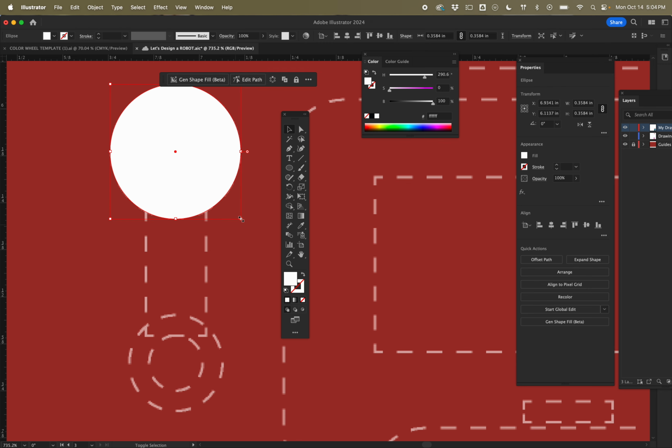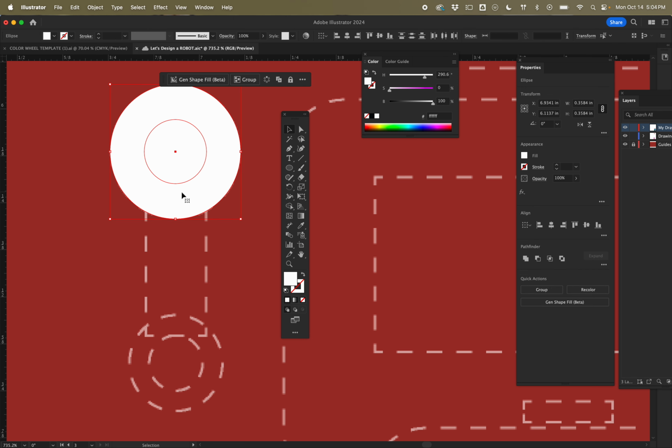I'm going to hold Shift and Option and pull in towards the center, and I'm just kind of guessing where the inside is. I don't really need it to be exact. And then keeping my fingers on the keyboard, let go of the mouse. And if I drag across this, I actually have 2 circles selected here. So one on the outside and one on the inside.